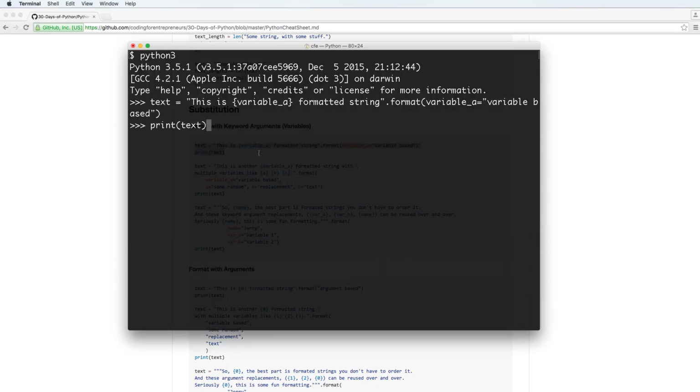So let's go ahead and copy and paste this first line in here and print it out and talk about it. First of all, I have a variable that I declared as text and I set it equal to this string, right? So this says, this is {var_a} formatted string dot format. So dot format is the key here. And then we use var_a equals variable-based, right? So that replaced everything for us.